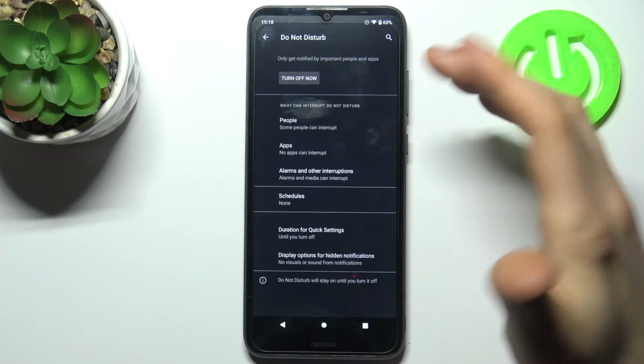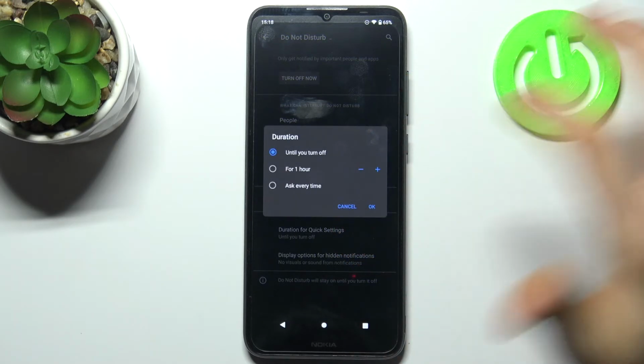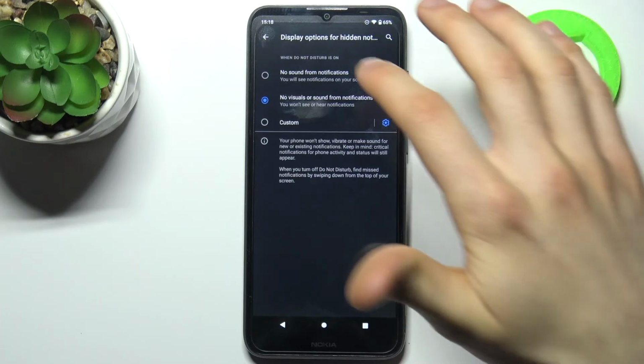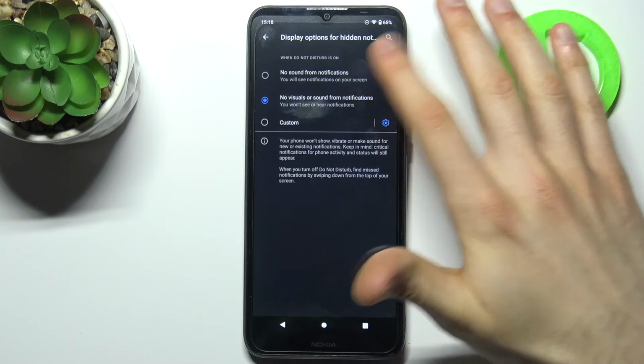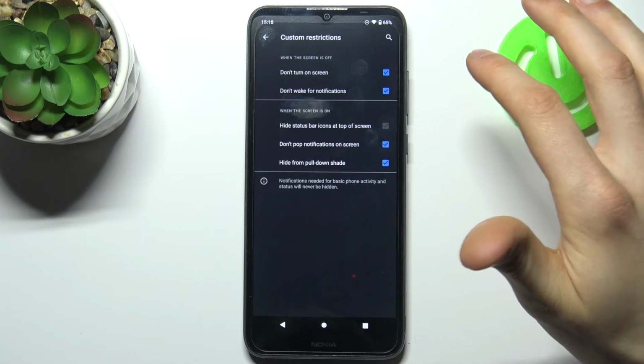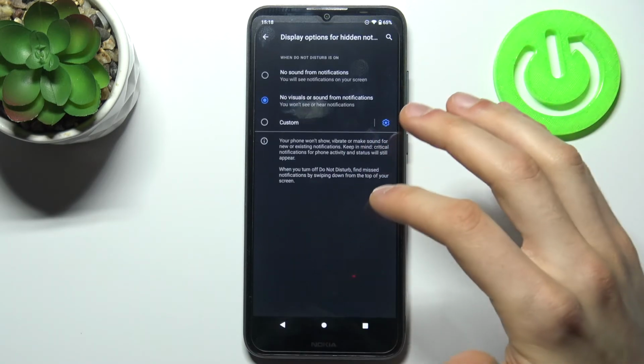And in advanced you can set up the default duration of this mode, and you can block, for example, only sound notifications, or you can block sound and visual notifications, and here in the custom you can customize which notifications you want to block, which you don't want. It's all for you to decide.